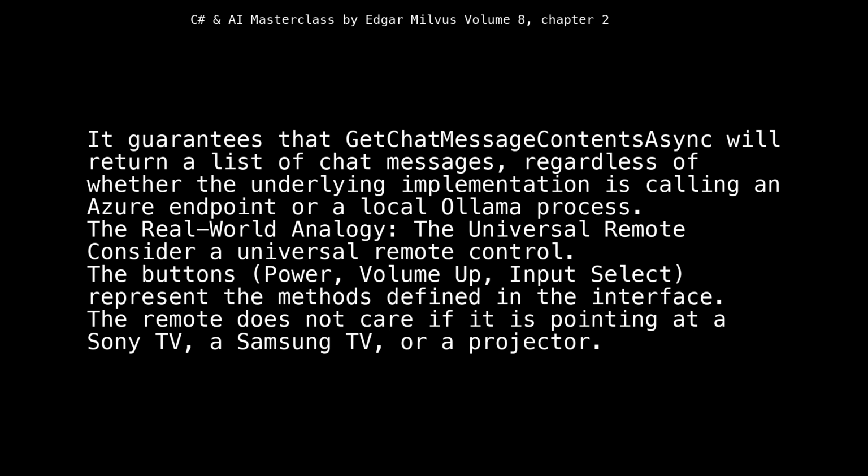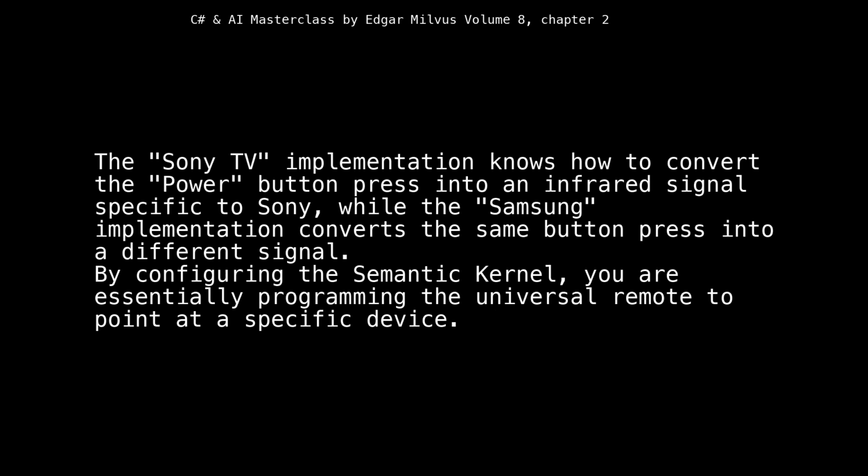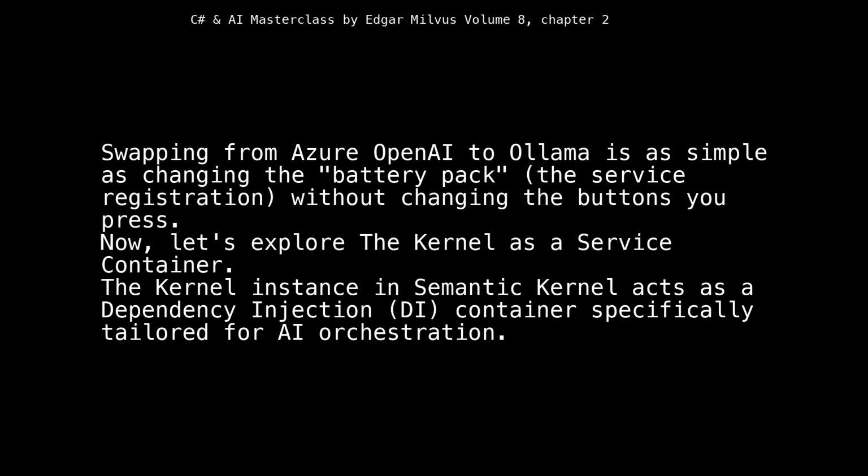The remote does not care if it is pointing at a Sony TV, a Samsung TV, or a projector. The Sony TV implementation knows how to convert the power button press into an infrared signal specific to Sony, while the Samsung implementation converts the same button press into a different signal. By configuring the semantic kernel, you are essentially programming the universal remote to point at a specific device. Swapping from Azure OpenAI to Ollama is as simple as changing the battery pack, the service registration, without changing the buttons you press.